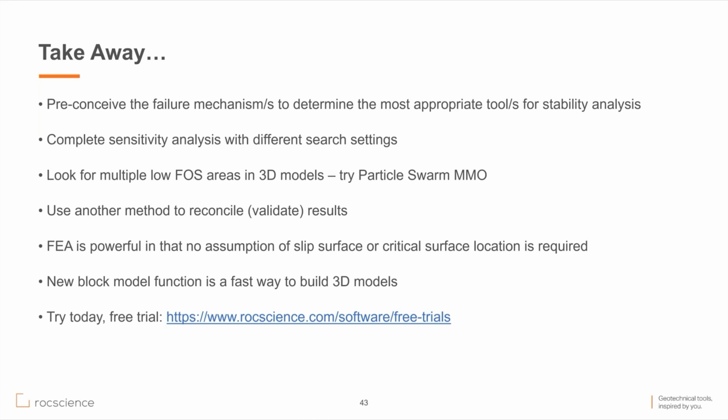Finite element analysis is a powerful search method in that no assumption of slip surface or critical surface location is required prior to computing. The new block model function is a fast way to build 3D models in Slide3.